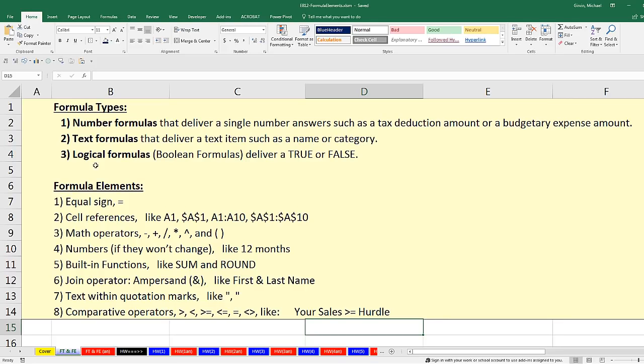So text formulas will deliver text items such as a first and last name in a single cell or a category. Logical formulas is a new formula type that we haven't seen before. The fancy name is Boolean formulas. But logical formulas just deliver either a true or false. Those are the only two possibilities when you do a logical formula. So for example, we might ask the question, has the employee earned a bonus? True or false?